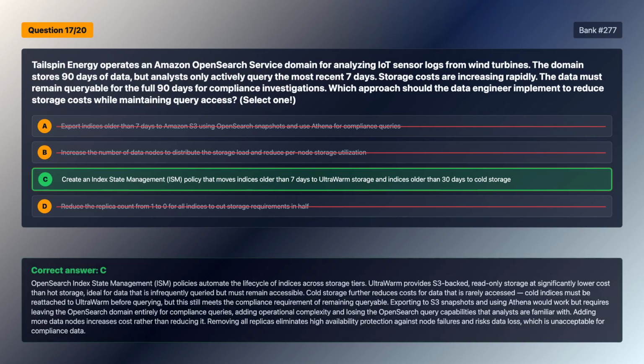The correct answer is option C. OpenSearch Index State Management (ISM) policies automate the lifecycle of indices across storage tiers. UltraWarm provides S3-backed, read-only storage at significantly lower cost than hot storage, ideal for data that is infrequently queried but must remain accessible. Cold storage further reduces costs for data that is rarely accessed. Cold indices must be reattached to UltraWarm before querying, but this still meets the compliance requirement of remaining queryable.